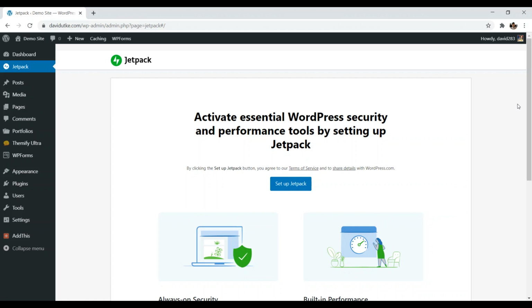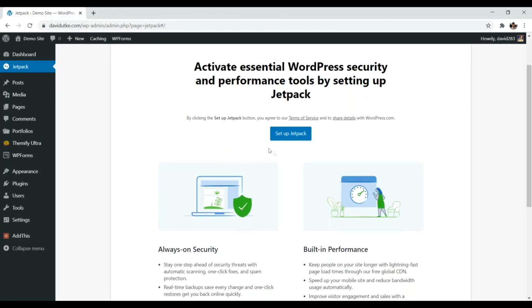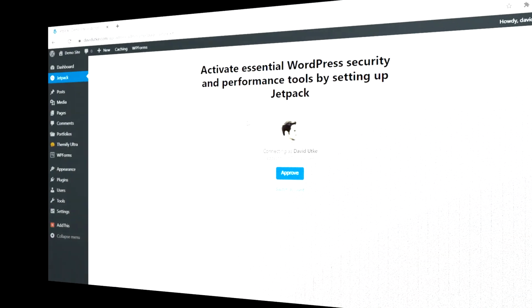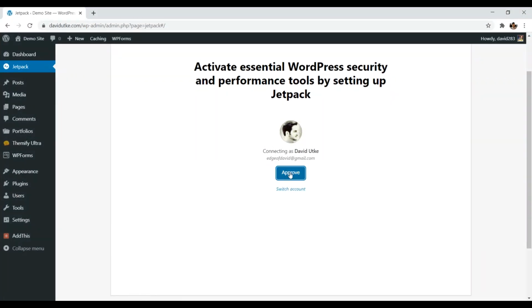In order to set up Jetpack, you have to have a WordPress account, totally, completely free, no problem. Just go ahead and set that up. So anyways, let me go here and click on Set Up Jetpack. All right, so I'm going to go ahead and approve.